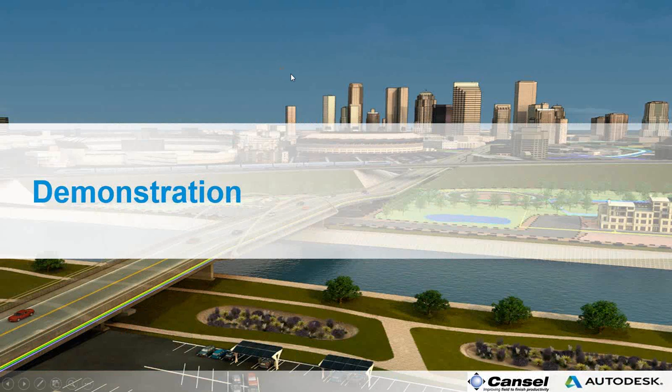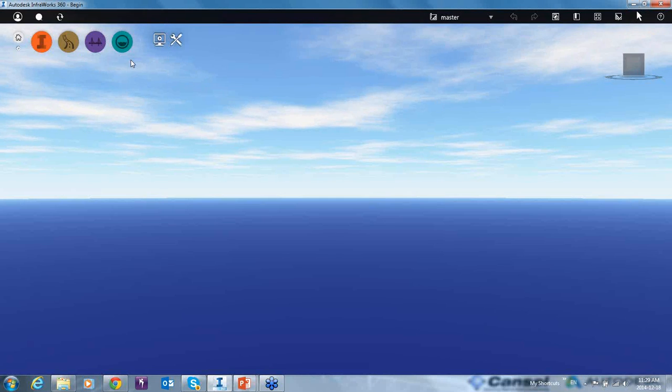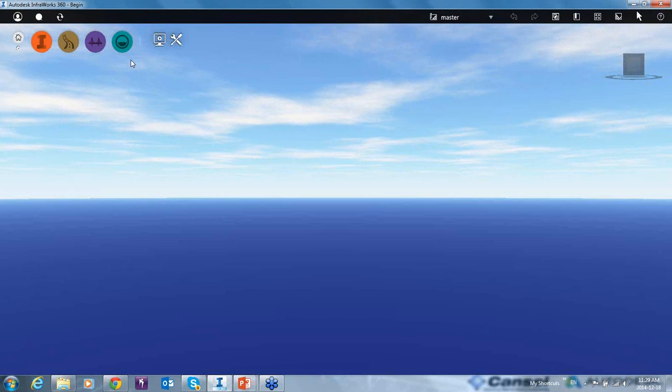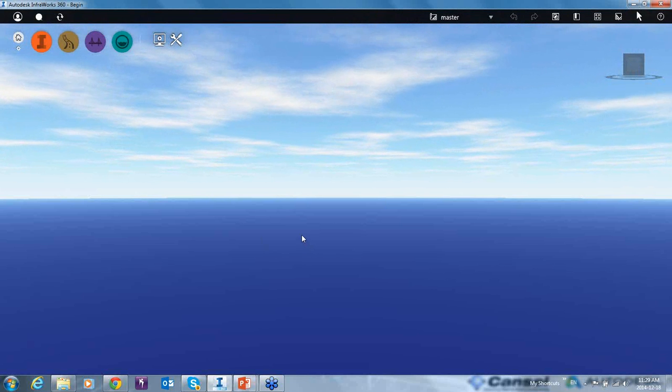Okay, enough slides. It's time to actually demonstrate the product. So I'll flip back over to Infraworks. All right, here's the start panel for Infraworks. I've already shown you the model builder. So what I'm going to do is quickly create a model really fast. When you start a blank project in Infraworks, this is what you see. You see some clouds, you see water.